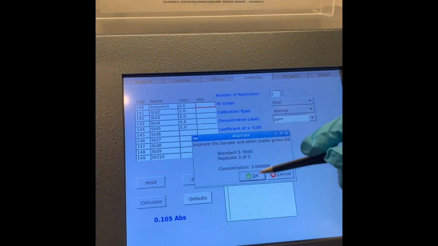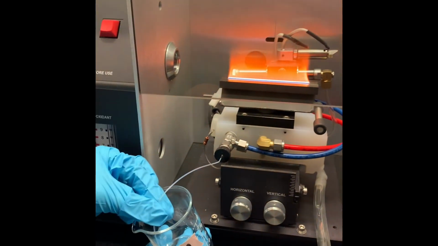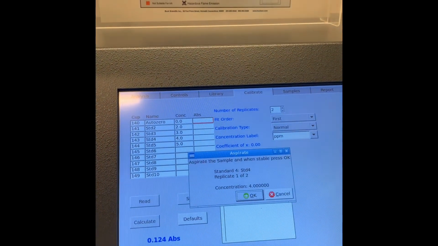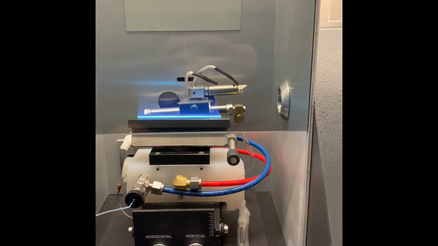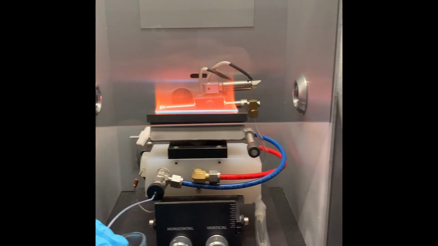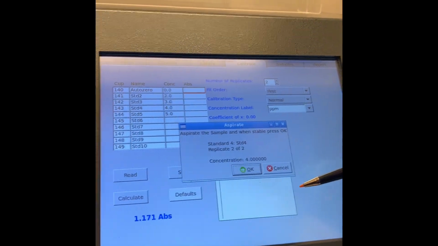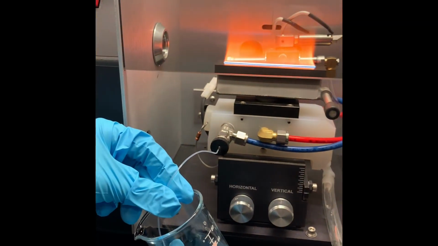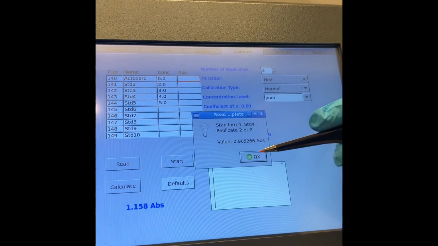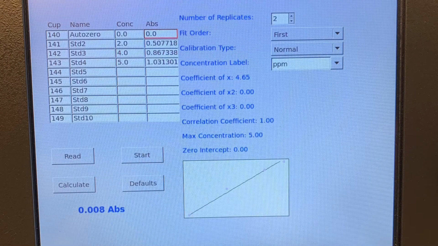So for this experiment, we had started at 0, which was DI water, and then we have made our way up to 5. Note how the color of the flame changes as you put the tube into the sample. Once all samples are tested, the absolute value for each concentration will be filled in by the machine. Calibration curve will be formed.